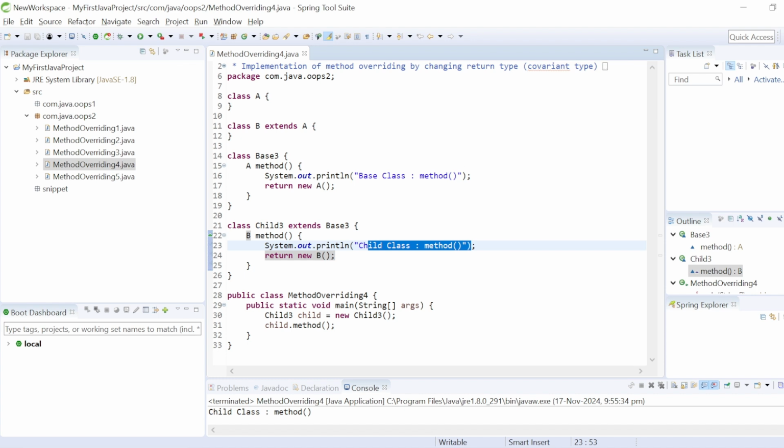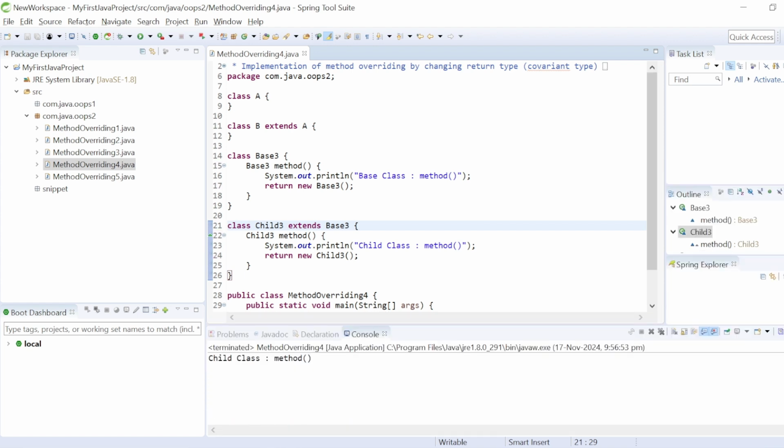Now, don't think that you must follow this approach only. You must define classes first and then only define the return type. That's not a rule. You can define any class type. For example, in the base class method, I am defining the return type as base class type, and from the child class method I am defining the return type as child class type. Obviously here I have to return a base class object and here I have to return a child class object. Then also it's fine. If I run this, still I am able to achieve method overriding.